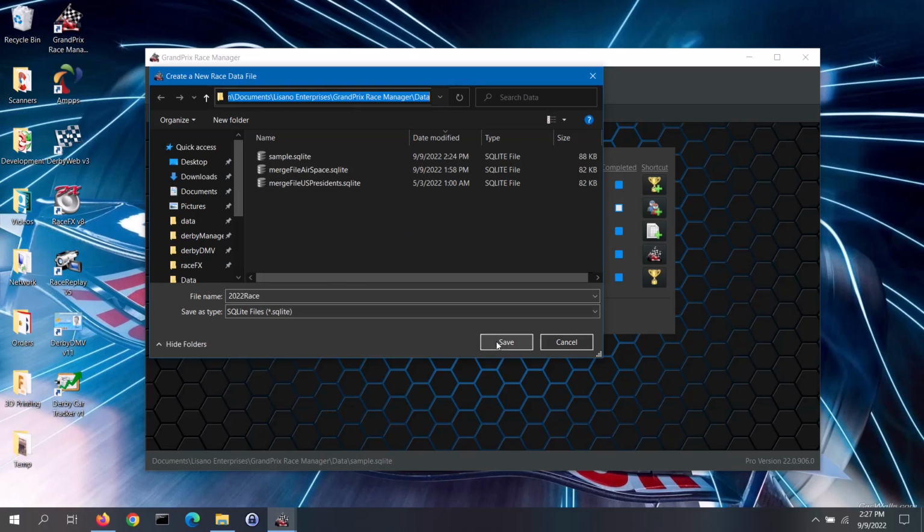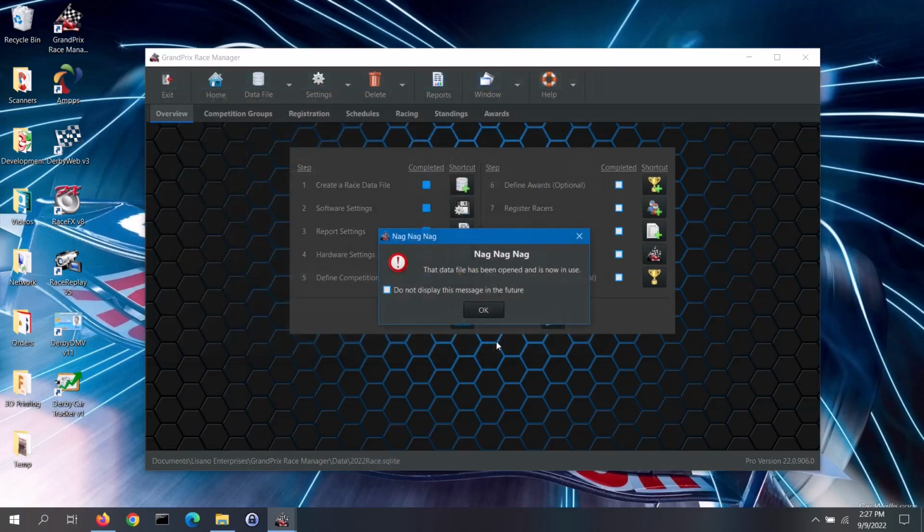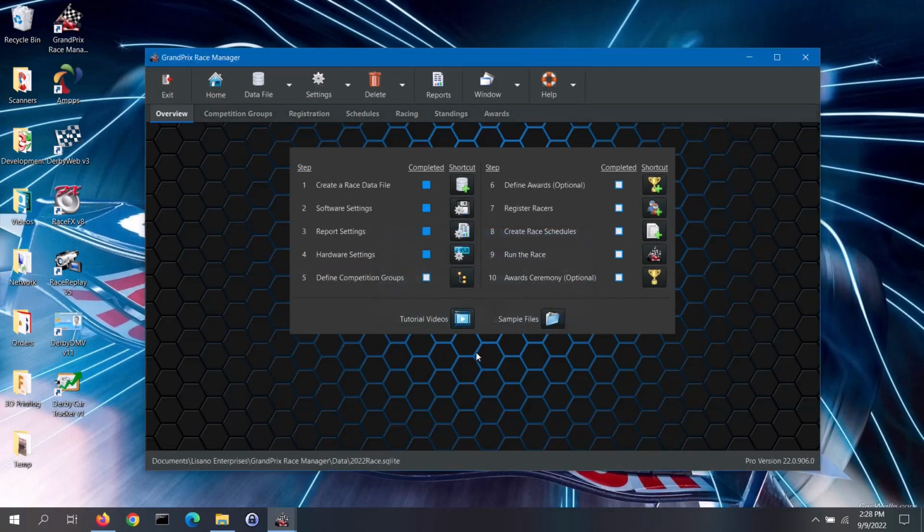Now, click on the Save button to create the new data file. This nag screen indicates that the data file has been opened and is now in use by the software. If you don't wish to see this nag screen in the future, you can click on the checkbox in the lower left corner of that screen. Now that a new data file has been created, if you look down at the bottom of the main screen, the status bar will indicate the new data file. Now, if you look back at Step 1 on the Overview tab, the completed checkbox has been checked for you.